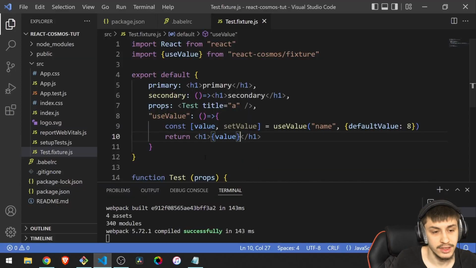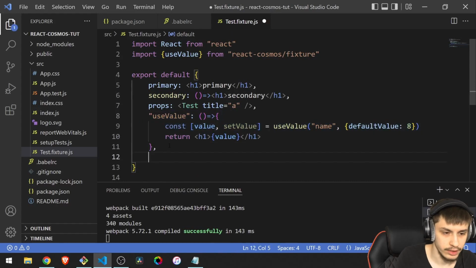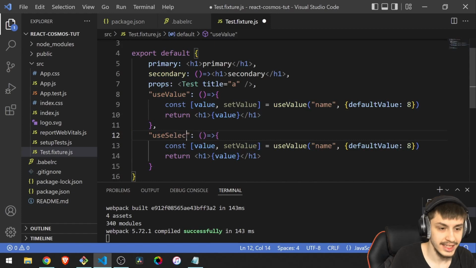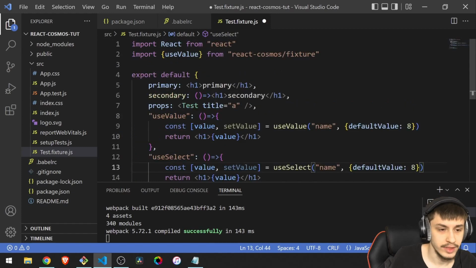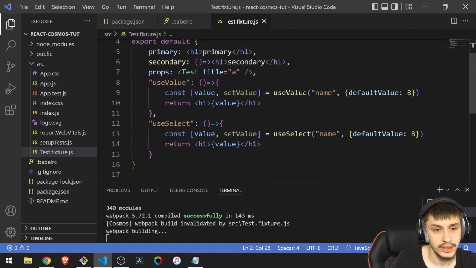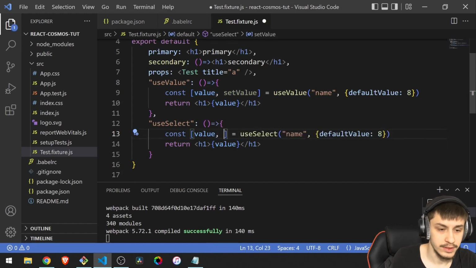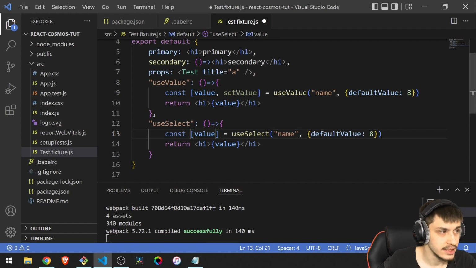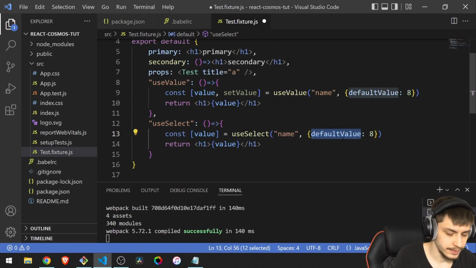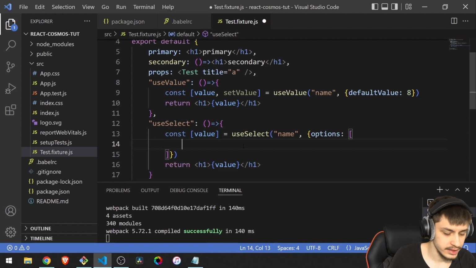But anyway, now let's get to the last one, which in my opinion is actually the coolest one for this little use case, which is useSelect. And useSelect is really similar to useValue, as in it also manages state that you can set in your app. But it's not going to take a default value, but just one thing. It's going to get a name. And the other thing it's going to get is a set of options. And these options will be an array. And that array is going to contain the different options this select state can have. So option A, B, and C.